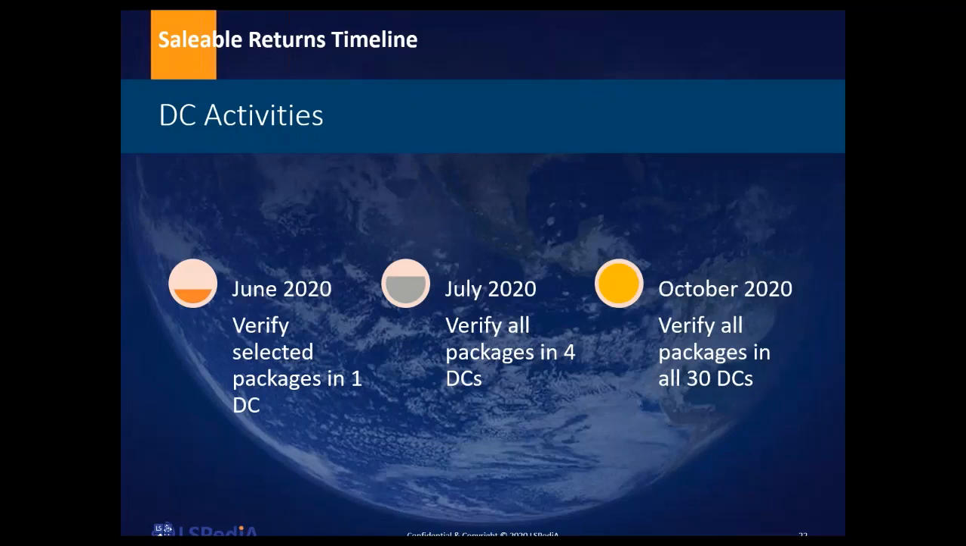So right now, our thought process is in June, we already have one distribution center that is live on capabilities. We intend to turn that on in a production environment with select packages and select manufacturers and doing verification requests. From that point, again, validating all our processes work and there are no tweaks required, we intend to start ramping that up.